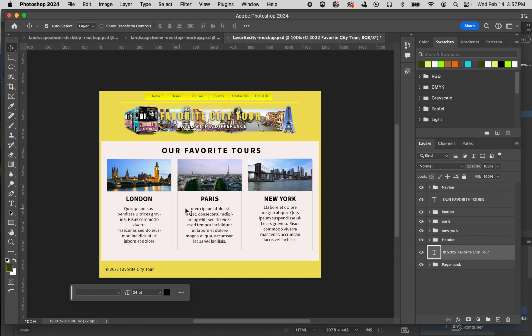These panels here, London, Paris, New York, are each in their own group or folder. So that's easy. That's a header, New York. And then you have the page background, and that's all the page background stuff. What I suggest you do is export the CSS from each group. I'm going to start with the nav bar.